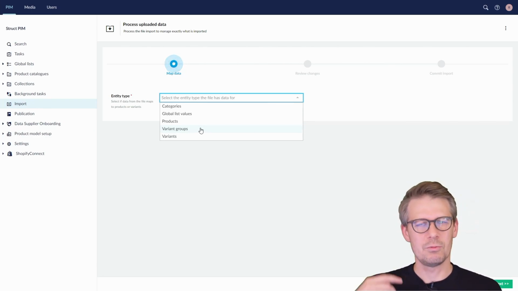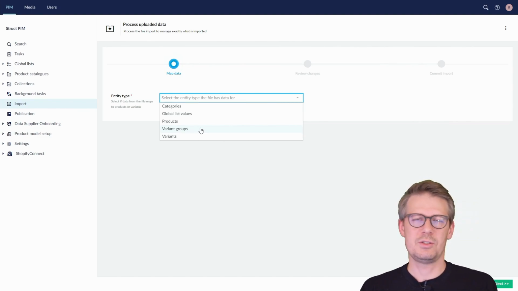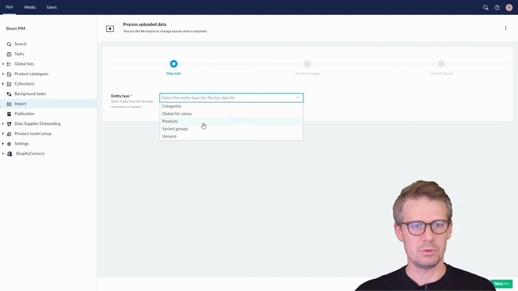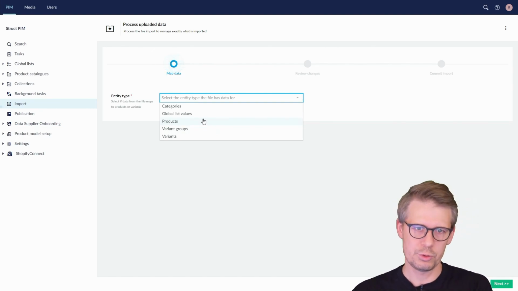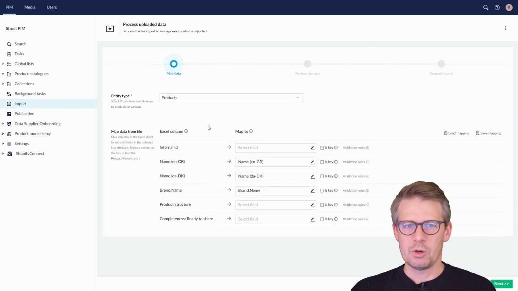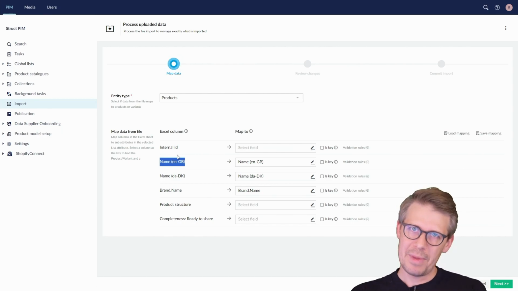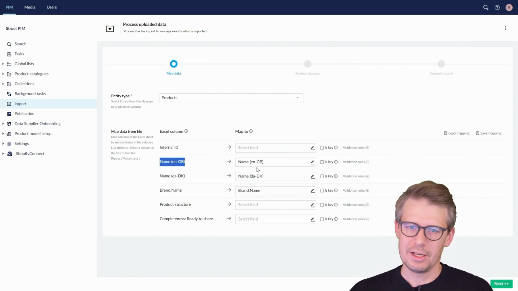And this is really neat. So when you get your head around how to import and export, it's just a daily task you can use for all these different things. But due to the demo right now, I'll just use products. So it can already see that I have some columns in my Excel file that kind of match what it already knows in the system.